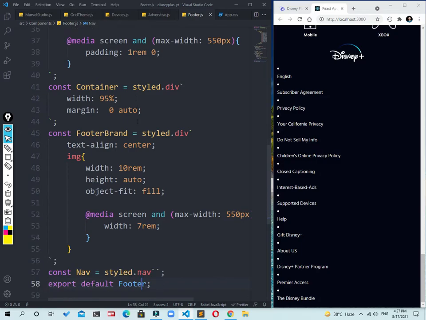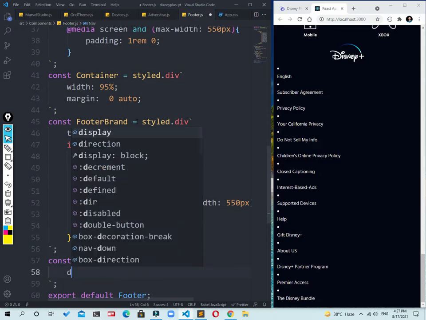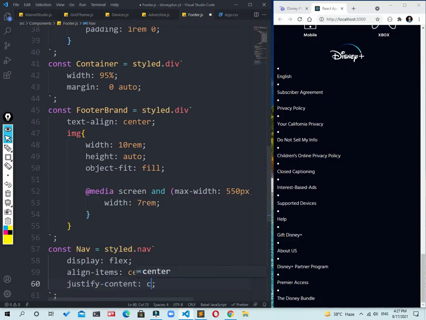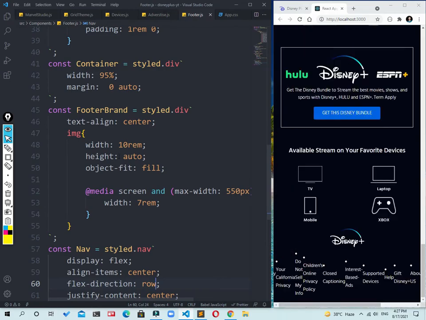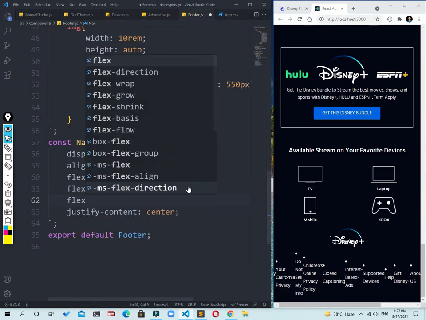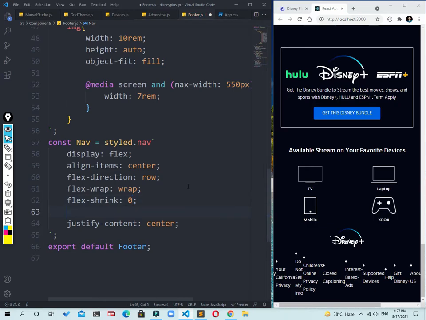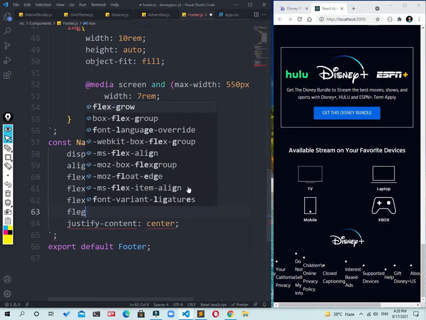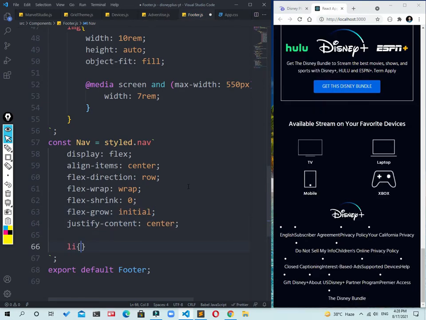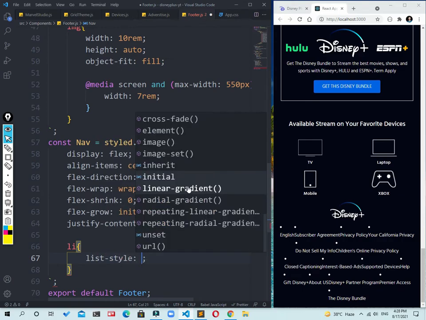Look at that guys, beautiful. Now in this nav I am going to set display flex, align-items center, justify-content also center, and flex-direction row because it's a nav. Oh my goodness, beautiful. Now just add a flex-wrap. To this one it will be wrap, flex-shrink is 0 and flex-grow will be initial. Beautiful. Now this li, list-style none.